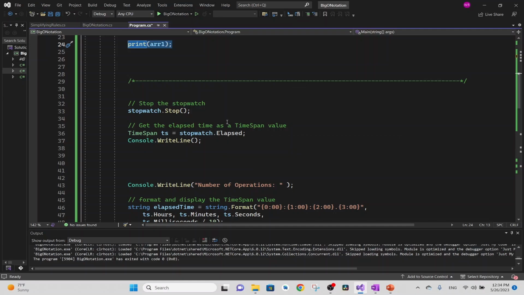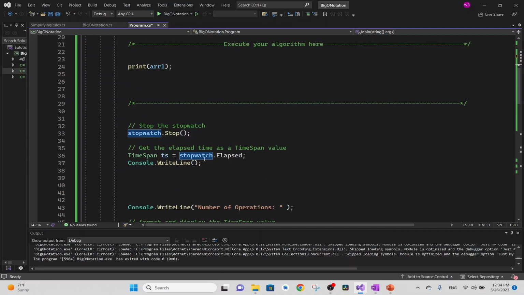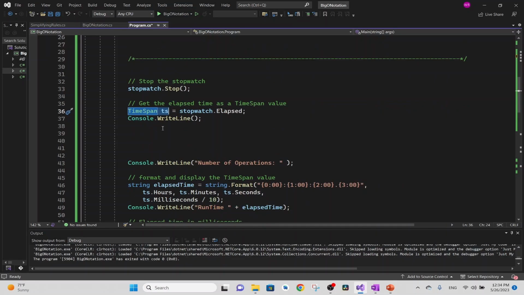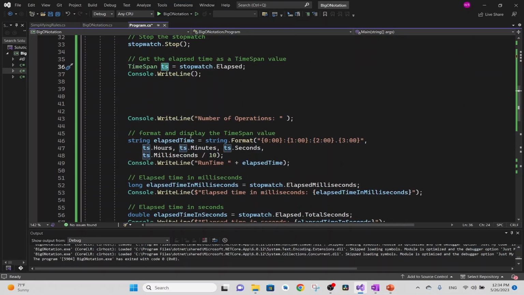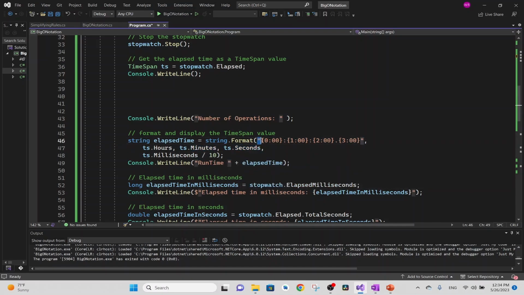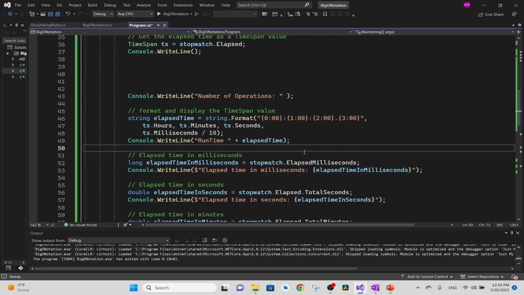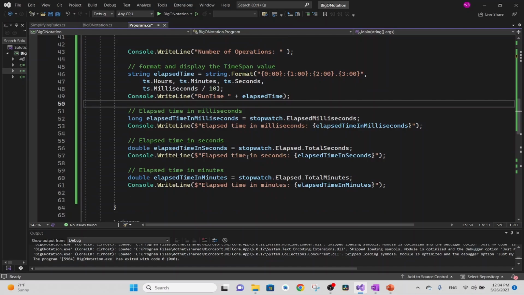We can calculate the time between starting and ending. As this returns a time span, I have created a time span object and stored the value in it. Using this time span, or TS object, we can access the number of hours, minutes, seconds, or milliseconds, and I'm going to print it in this format. So this denotes the number of hours, minutes, seconds, and milliseconds. We can also use the stopwatch elapsed milliseconds property to get the number of milliseconds, or we can use the elapsed total seconds to get elapsed time in seconds, and also in minutes.